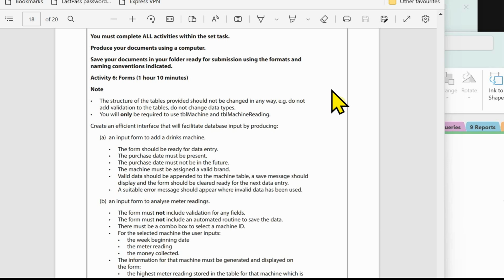So we've got to create an efficient interface that will facilitate database input by producing, and then A, an input form to add a drinks machine. The form should be ready for data entry. The purchase date must be present. The purchase date must not be in the future. The machine must be assigned a valid brand. Valid data should be appended to the machine table. A save message should display and the form should be cleared, ready for the next data entry. A suitable error message should appear when invalid data is being used.